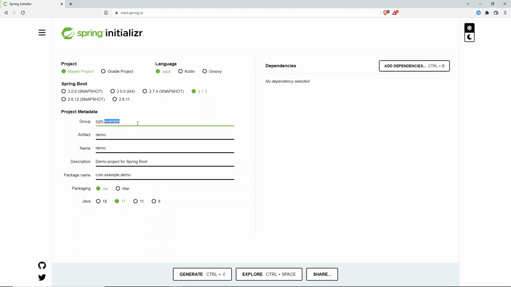I'll mention the group name as com.employee. For the project name, I'll give mighty, our channel name. The description I'll keep the same, and for the package name I'll mention com.employee. I don't want mighty there, so I'll just keep it as com.employee.